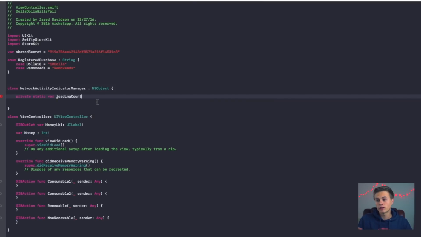Essentially what this loading count number is going to do is it's going to be adding numbers if the network connection is good, and it's going to be decreasing numbers if the network connection is bad. And it's just going to work off of that. How is the network connection doing? And we're going to make a purchase based on that network connection. So we're going to go ahead and say private static var loading count is equal to 0.